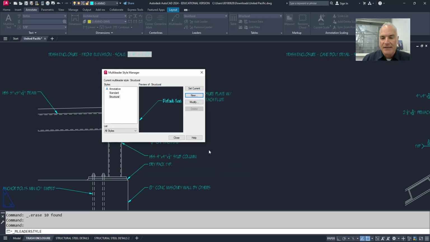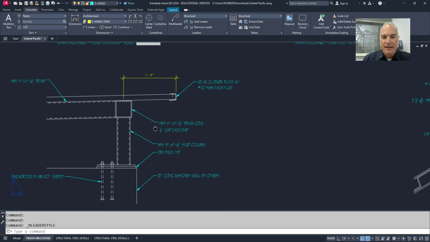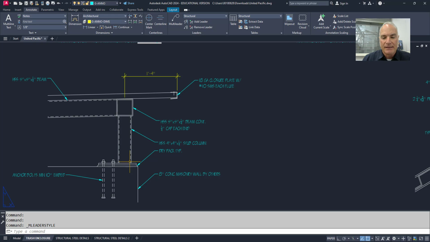Now, I'm going to cancel that. If I wanted to create one that had a block in it, let's say on this drawing here, I'm going to cancel this. Let's say that this drawing is here, but I've got a detail of maybe this base plate on another sheet. I can create a multi-leader that will have the call out for that. So I'm going to do that here.